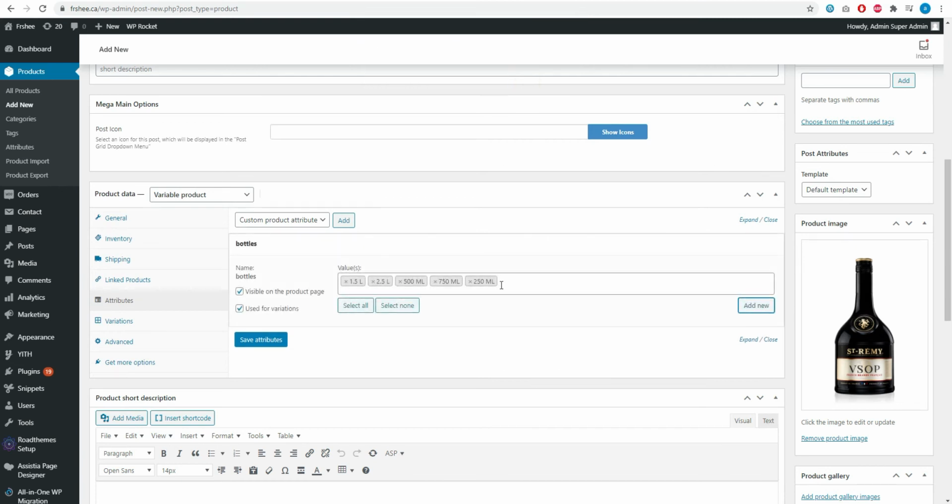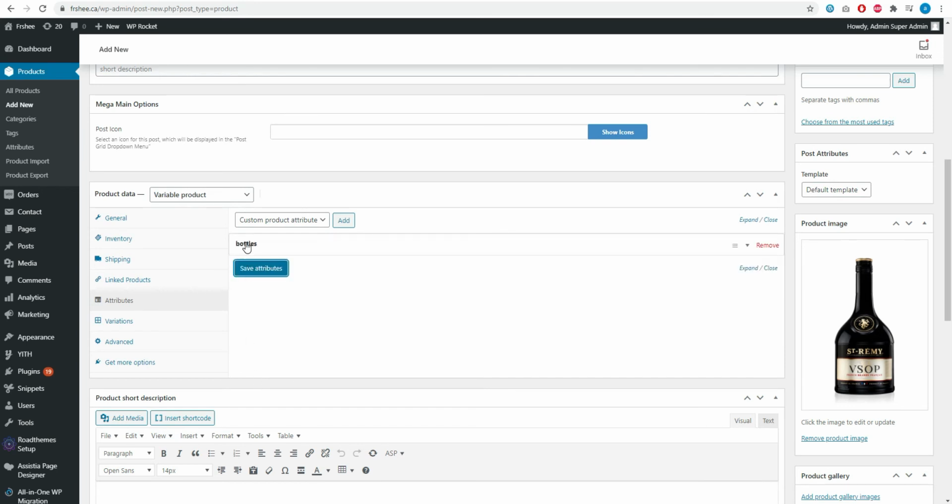So see, it's added over here. So now once you make sure that you have the used for variations also selected, click save attributes. So let it save. Okay, now that's saved.